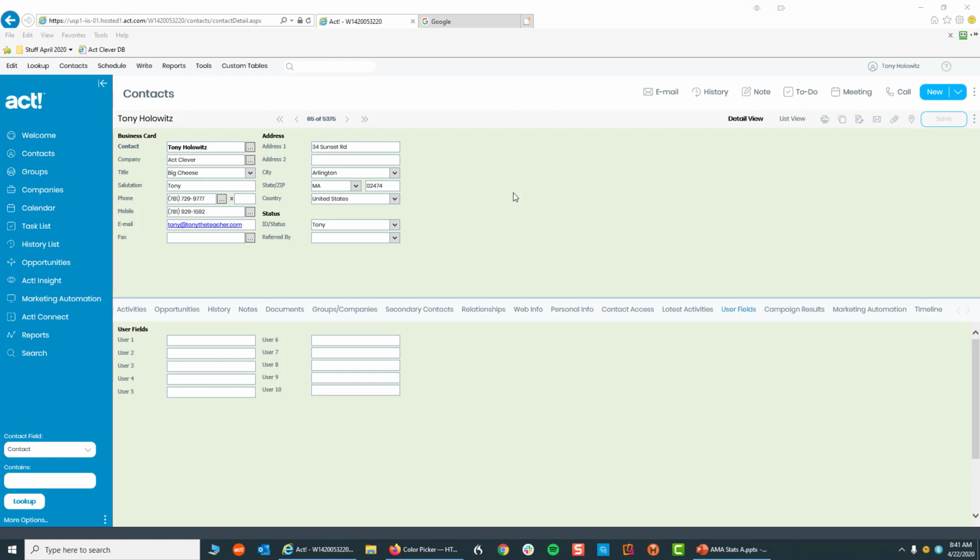So, as we prepare to create that template, there's some things you should get together before you start. One, you want to get your company logo, create a graphic file. Two, if you have any other graphics that you want to put into it, you should get that in there as well. Three, you want to think about the signature you put in there. In other words, mine would be Tony Holowitz, www.actclever.com with my phone number and different information like that. So that's what you normally have in an email signature.